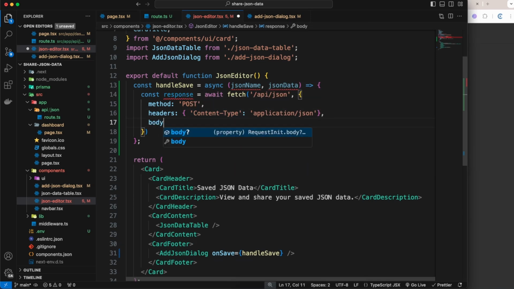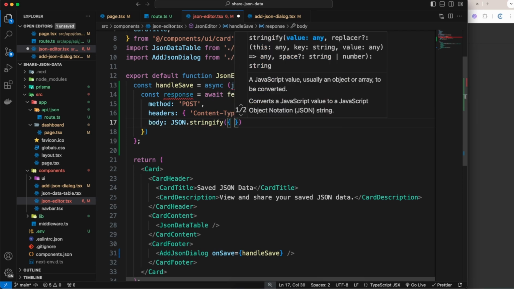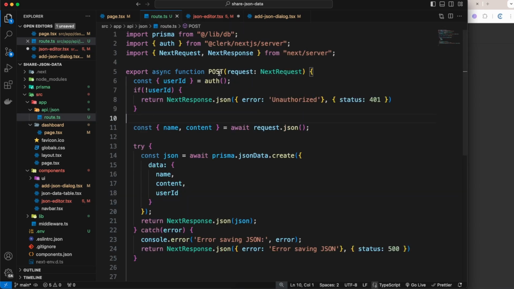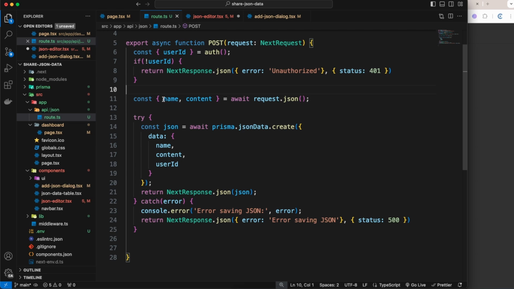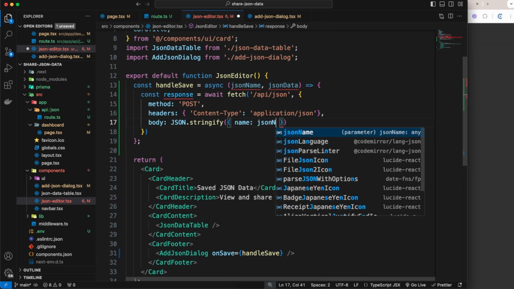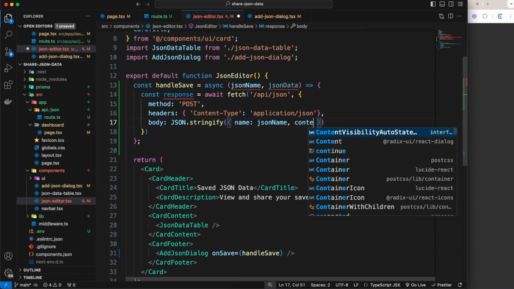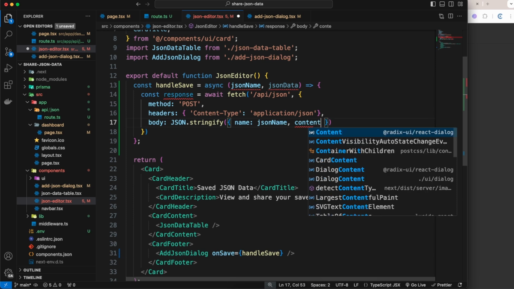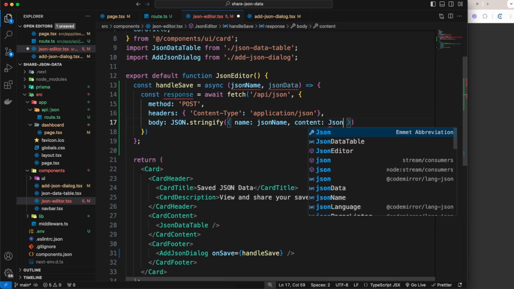So I'm gonna say body equals, so first we need to stringify the JSON name and also the JSON data. So here I'm gonna say JSON.stringify, and as you can see on the route here, basically we get the name and content, right? So just make sure the name should be name and content. So I'm gonna send the name as a JSON name, and also content, it should be JSON data.